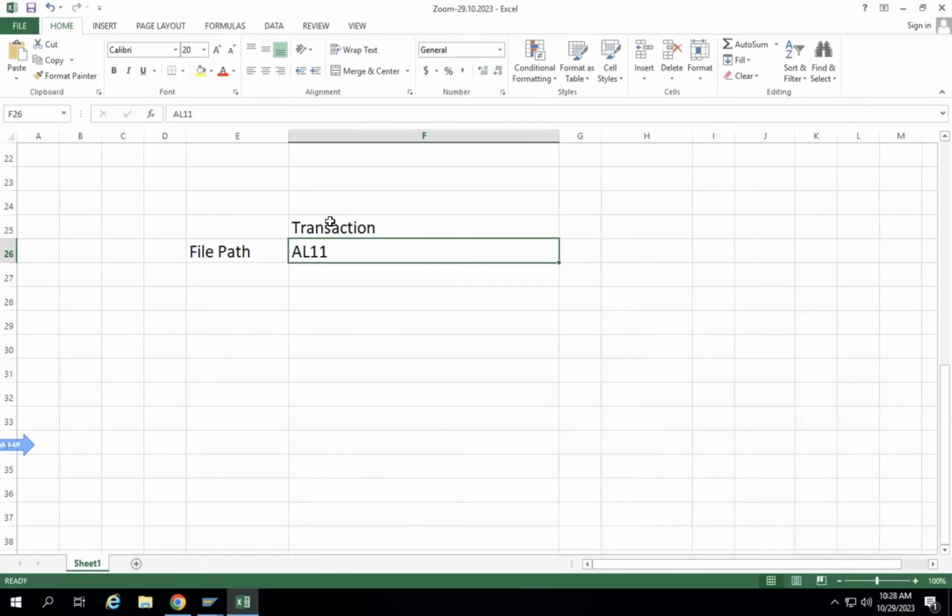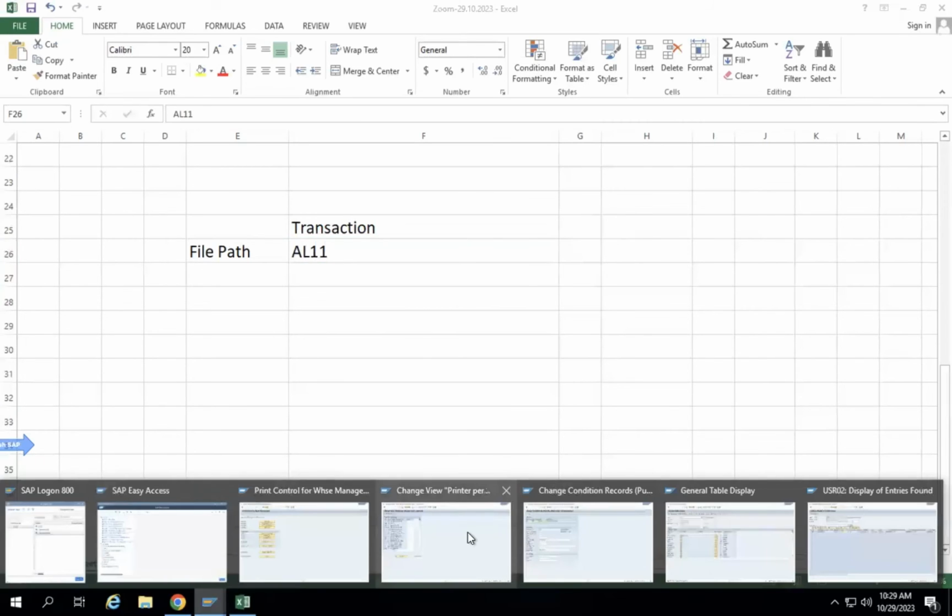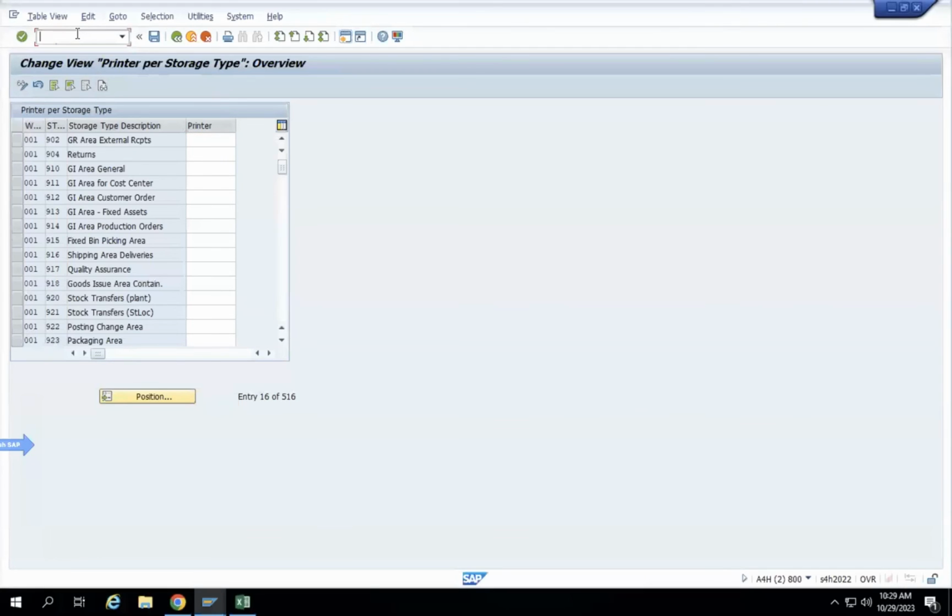One of the issues was that some file path changes were being done as part of certain changes in the outbound interface. But the basis team, while making that file path, made a small mistake in the path.